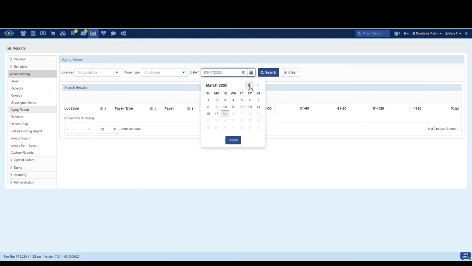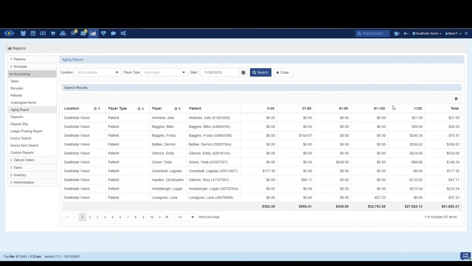Let's go ahead and manually look up a date. I'm going to go ahead and run this for the day ending on November 30th, 2019. When I click search, you will see a gear icon, and this is where your print and export buttons are located. The aging report, like your sales, receipts, and refunds report, cannot change historically. You cannot backdate or change any data within this report.